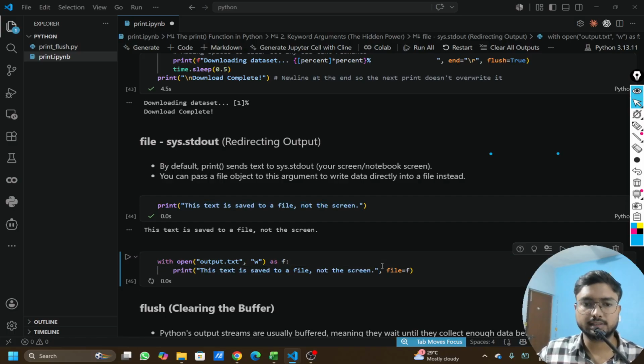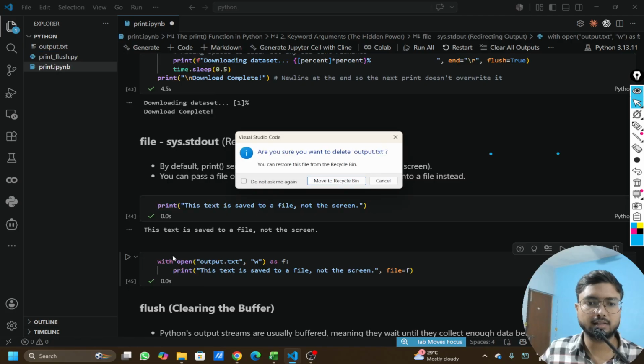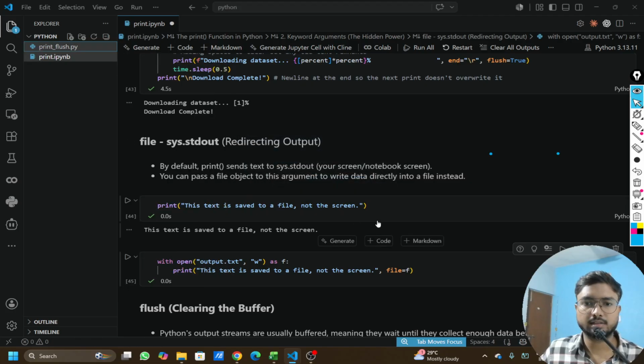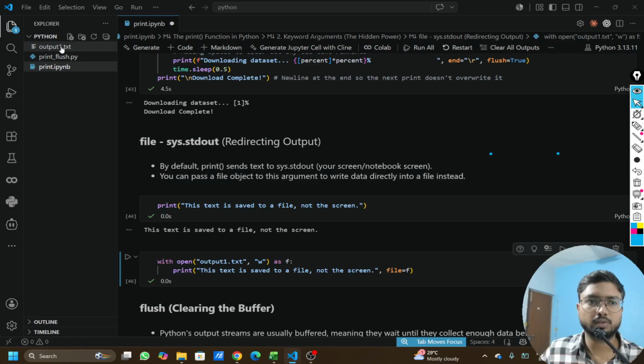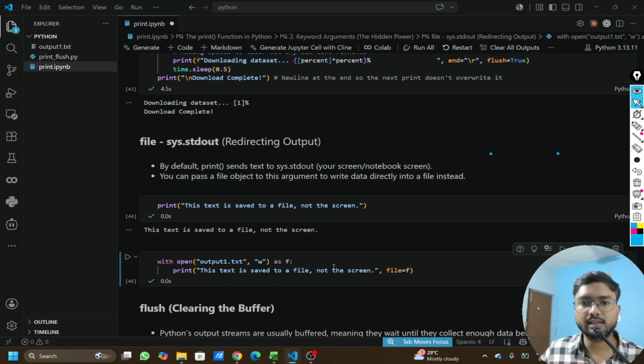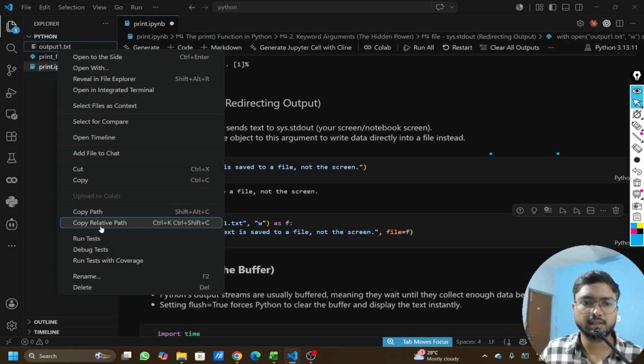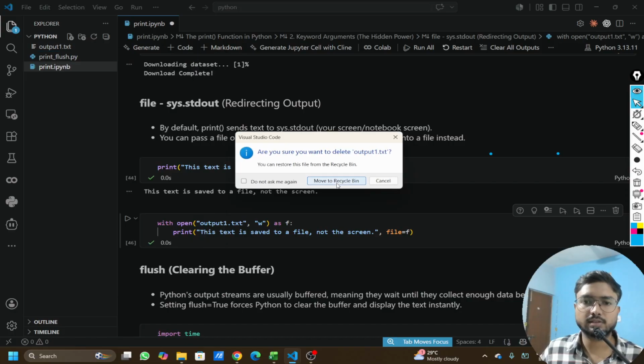Let's try to run and see. You can see this output file got created. If you haven't seen it, let me rename this. Let's rename it output one and see. See, the output one got created and it is having this value. So I hope most of you might not be aware of this functionality of Python and you got to know about this for the first time. And if you know, then that's good.